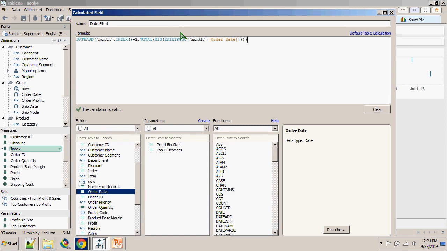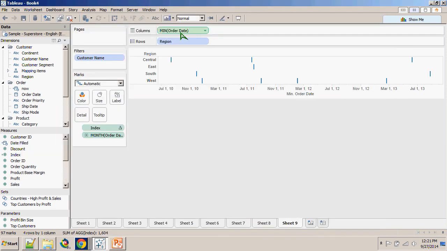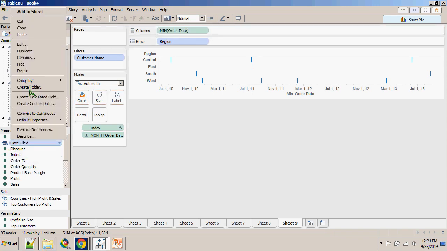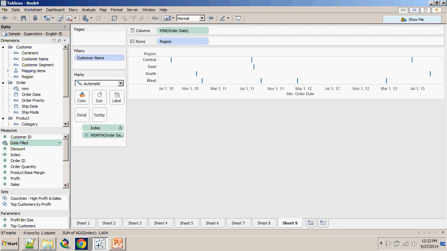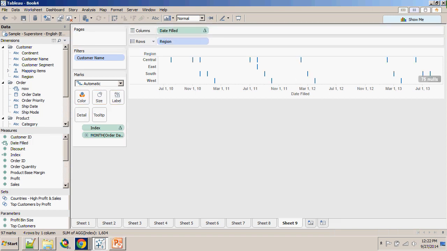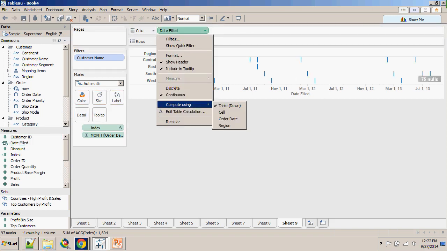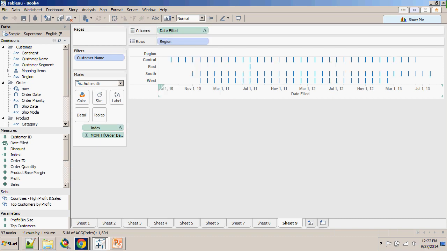And so this will fill our date to the month level, and so I use this out here instead. Let's convert to continuous, and pull that out in place of it, and set the compute using to be order date, and there we go. We now have the padding without the completion.